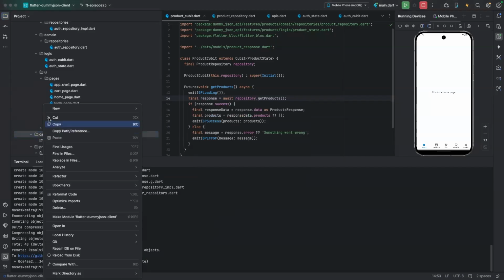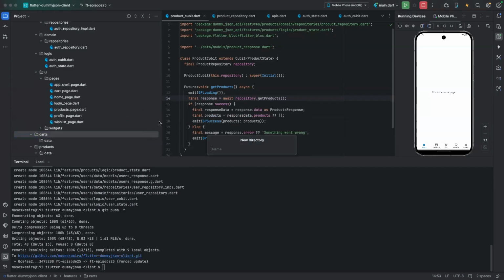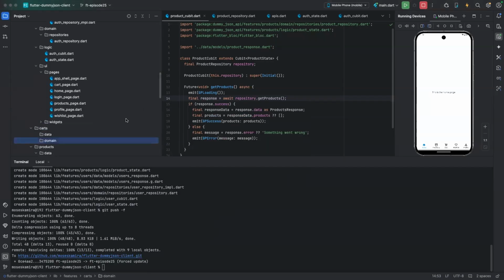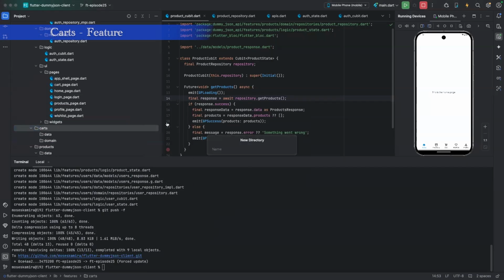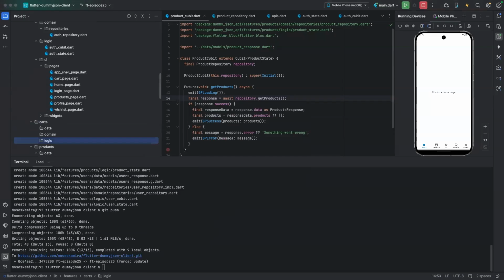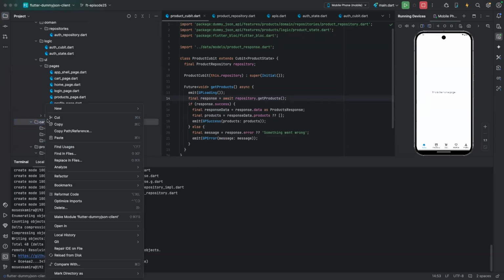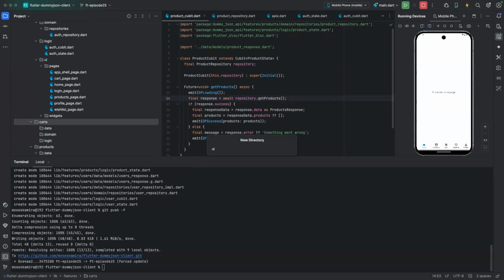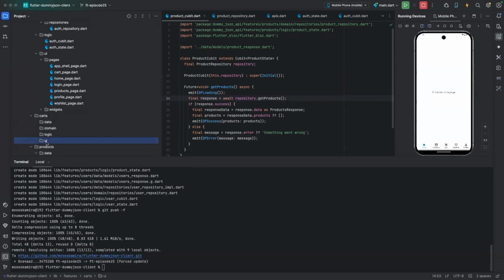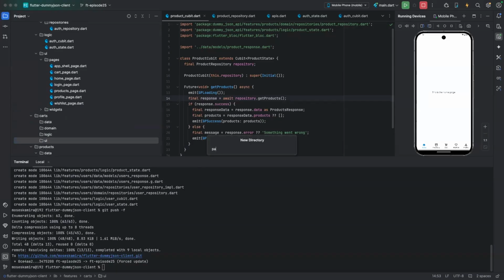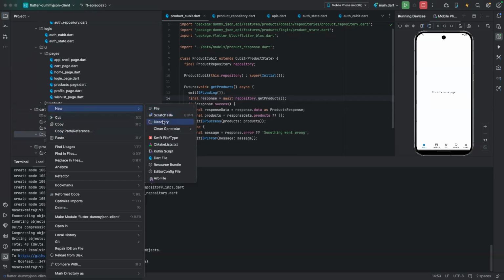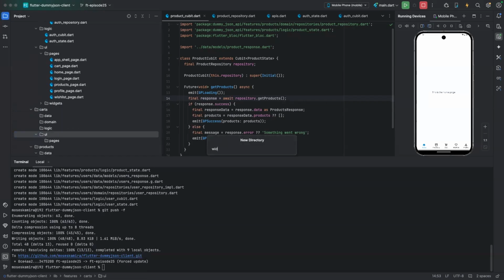Okay, then we have domain. We have logic. We have UI. So in UI, we shall have pages. We shall have widgets.